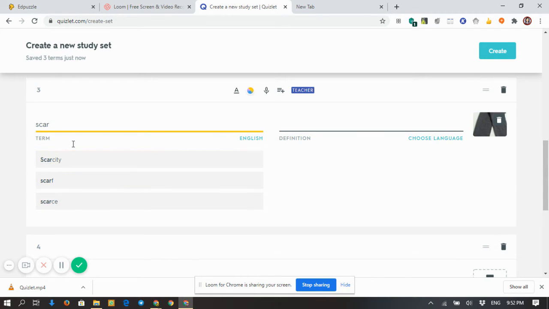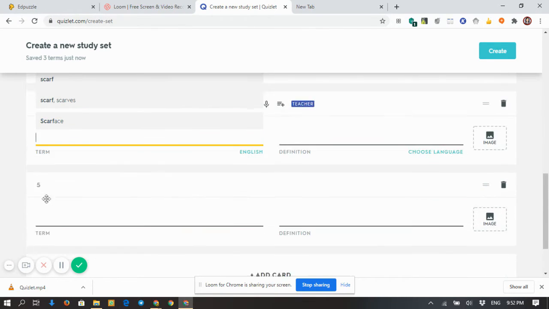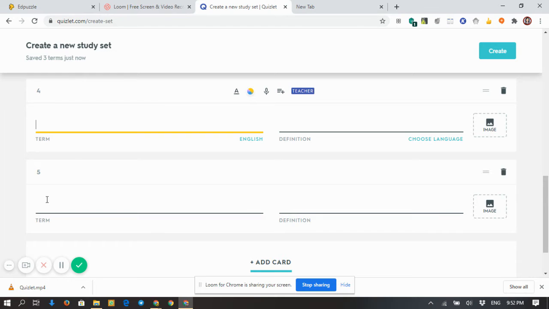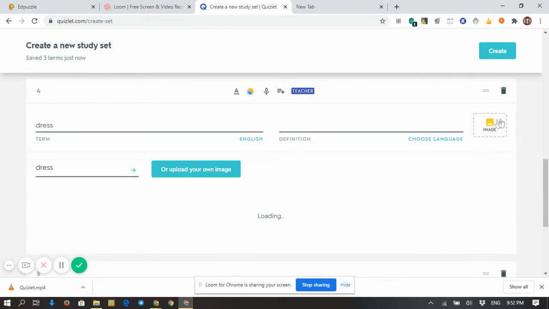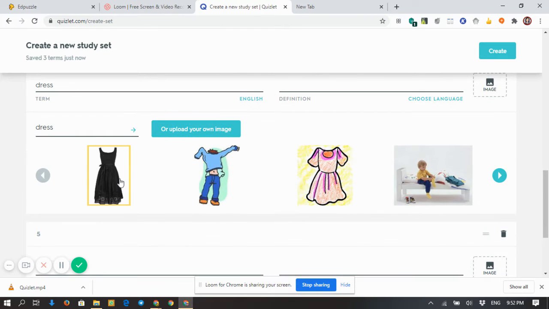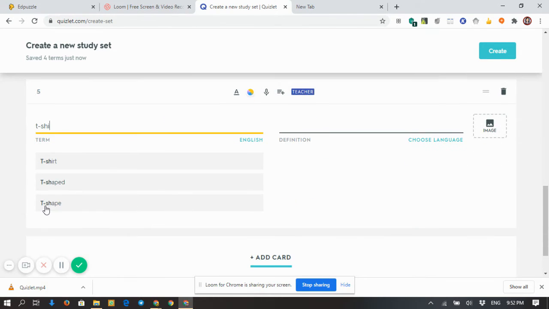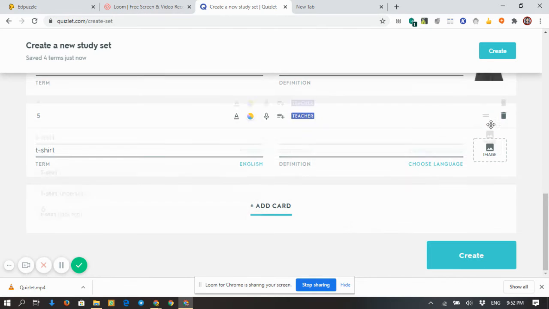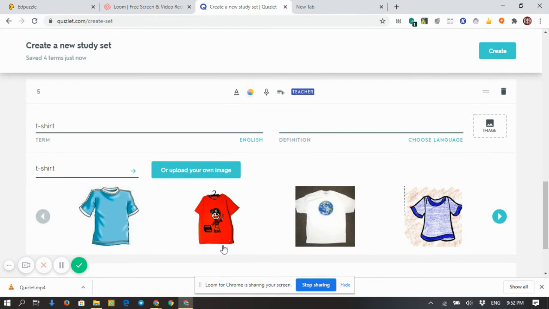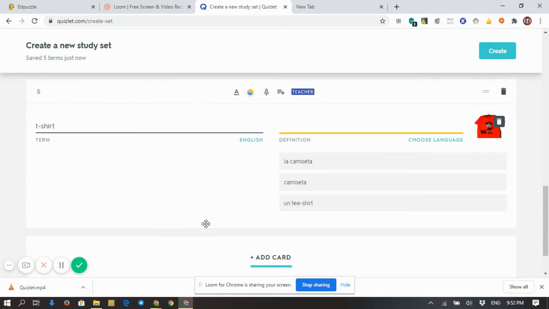Okay, scarf. So if it's wrong spelling, it can detect for you. So after that, the next one will be dress. So when you have dress, just click image. Then it will show you a dress. Okay, example. Let's go to the next one. The next one we have t-shirt. Just click picture, image. The t-shirt is here, so you put the t-shirt there.